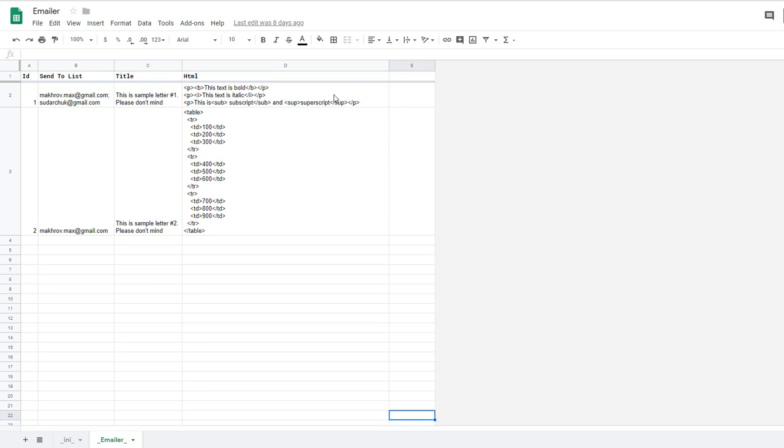This file is called Emailer, and there are two sheets. This one, ini, is for technical purposes, and Emailer is your main sheet to create settings. Each email will be one row, and it must have its unique ID.